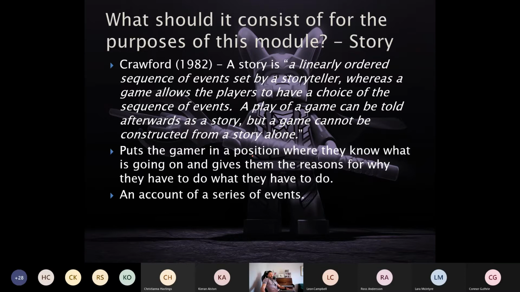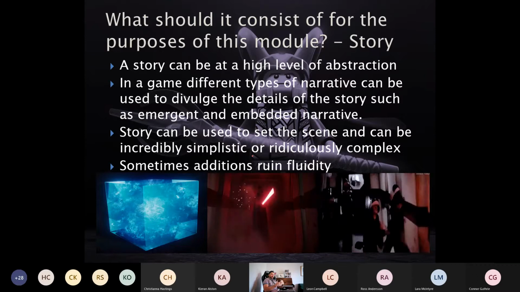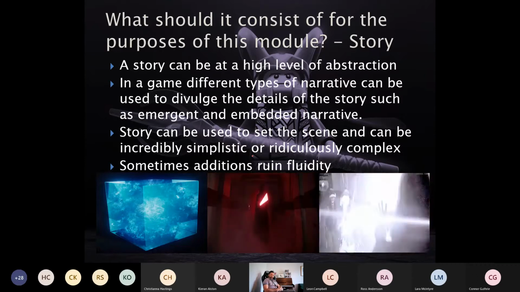We've had a number of movies that have been transformed into video games, and that sort of worked. What happens when you then transfer a video game into a movie? It becomes slightly less successful, I've found, but we'll talk about that at a later date. So story can be a high level of abstraction.